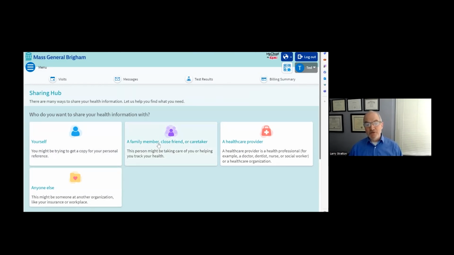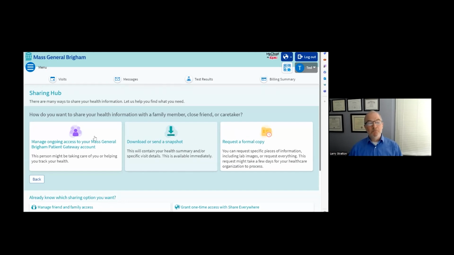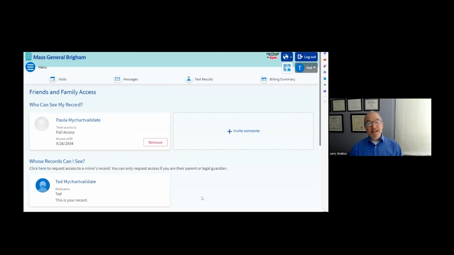But what I wanted to show first is how can you give access to a family member? So if we go to Sharing Hub, we click on Family Member. And what I want to do is I want to manage ongoing access to my Mass General Brigham account. So if I select that, it's going to actually show that I've already given access to my daughter, Paula. And if I wanted to, I could remove Paula, or I could use the feature to invite somebody else. And if you select that, it's going to give you the opportunity to specify email address and so on about the person you want to share to, and they will be invited.